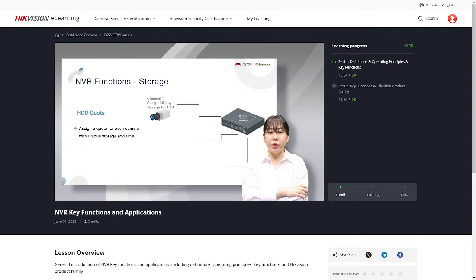Channel 1 requires 20-day motion recording, so we can assign it 1 terabyte. Channel 2 requires 6-day recording, so 2 terabytes can be assigned. And channel 3 can be assigned 3 terabytes for 90-day recording. But kindly remind, the calculation for storage right here may not be that accurate because I just want to show you the general idea of this function. As for more accurate calculation, you may refer to the tool on our website.